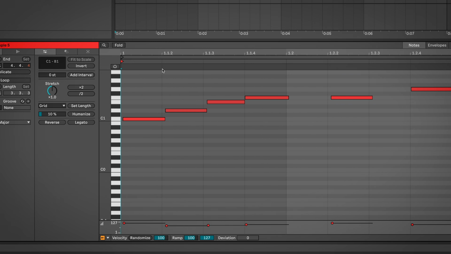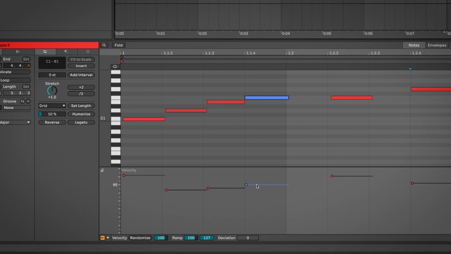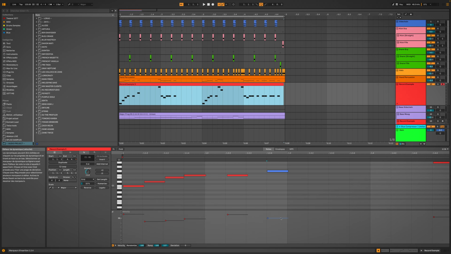Now look at the sequence recorded after going through Cloud Nuancer. You can clearly see the variations in note timing and velocity. These micro adjustments are what make all the difference and allow you to create music that feels alive.